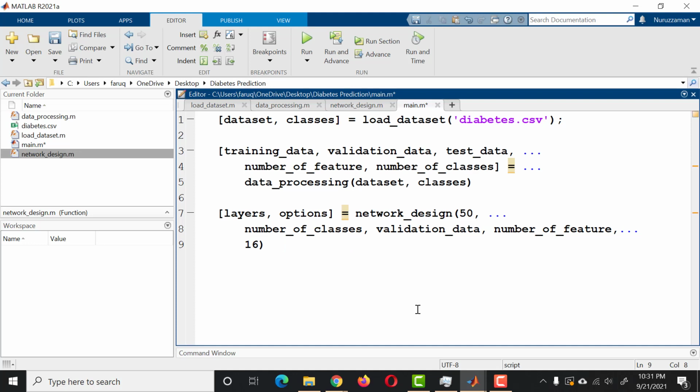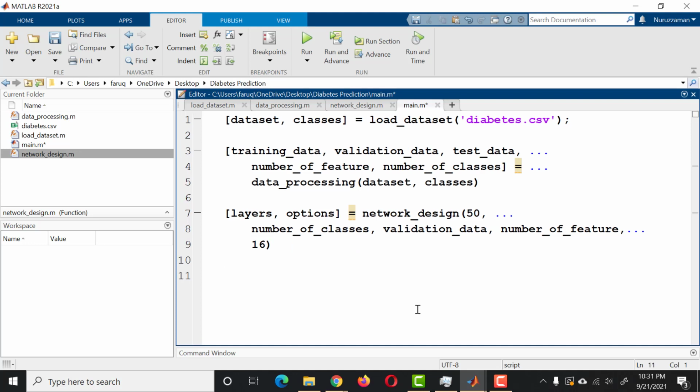All set. Now we can train the network. We use the trainNetwork function to do it. The first argument of this function is the training data. Second argument is the classes. Third argument is the network layers. And the last argument is the training options. This function returns a trained network. Let's store it in a variable named net.